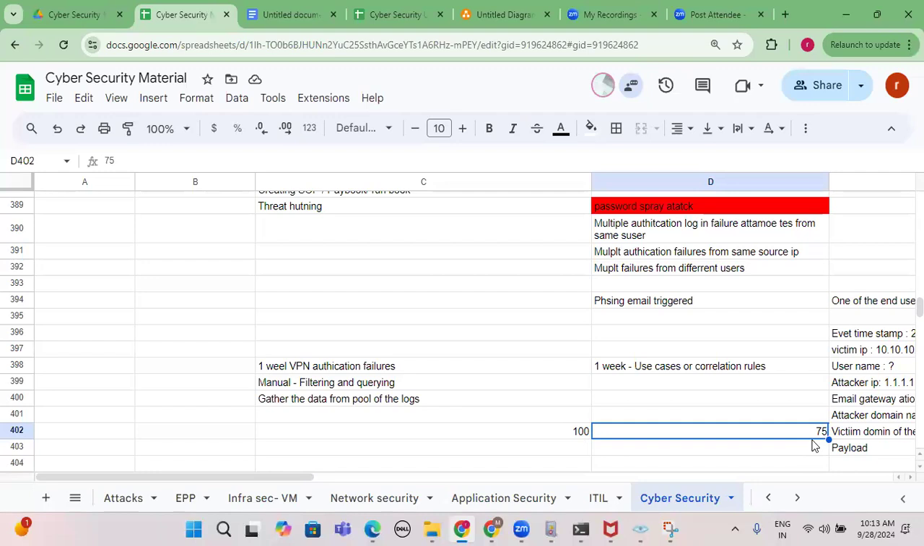So that is the way you have to completely do it. A lot of effort is required if you want to do the threat hunting side. This is the L3 level, by the way.